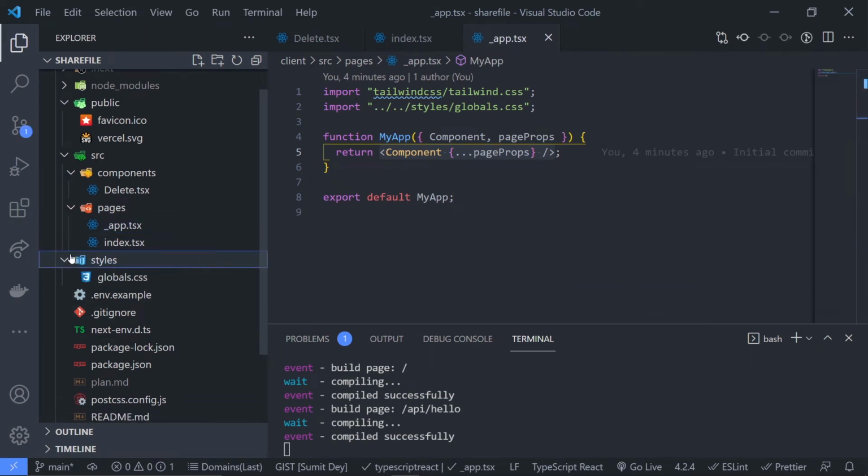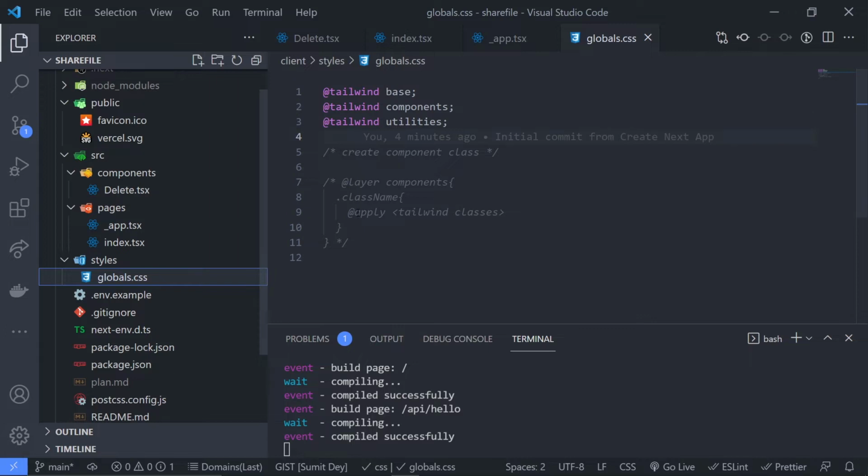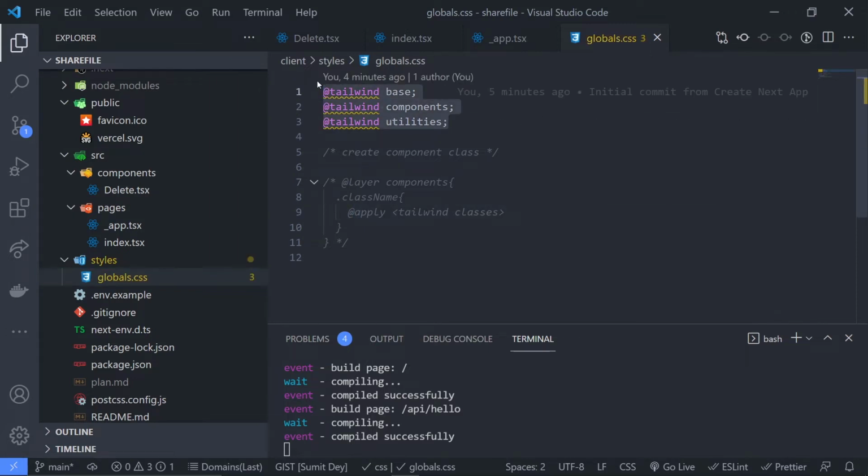All the styles like CSS or .sass files will be stored inside the styles folder. We are going to use Tailwind CSS, so we don't need any custom CSS, but still if we need any custom CSS, we are going to define it inside this global.css. Okay, fine. Just don't worry about these Tailwind directives now. I'm going to tell you what they are in a minute.